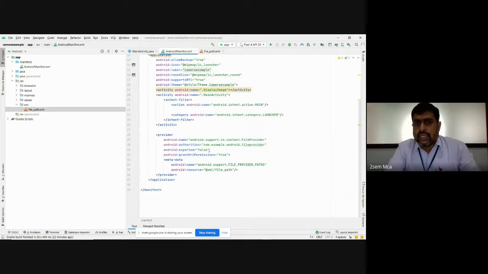And for authorities, the file provider authorities, I am giving com.example.android.fileprovider. So this is one. Observe carefully, here it's not a file name. Don't get confused. com.example.android, and for that I am giving fileprovider. Now, exported: do you want to export that particular file? No, false. I don't want to export.